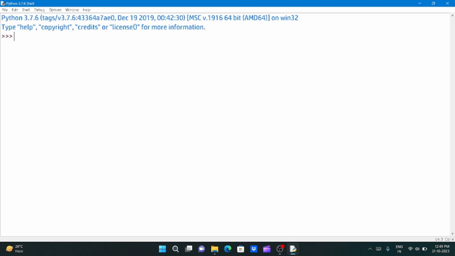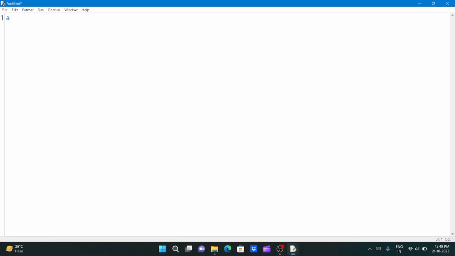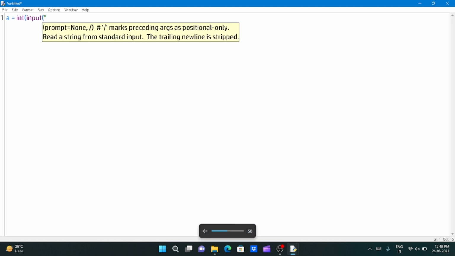Today I am going to tell you how you can write a program in Python that inputs two numbers and prints the sum of them. For that you have to go to File and then New File and then write here a equal to int input, enter a number.